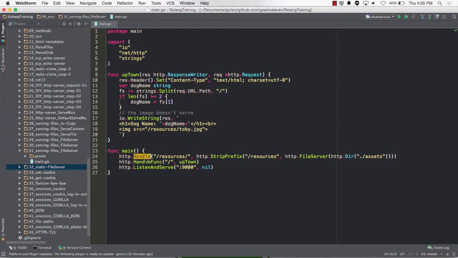So here we have a handle, and if somebody asks for resources, and right here we're asking for something in resources, since we have that slash right there, it matches all patterns: resources and everything beneath it in the URL. So you ask for resources, this is what handles it. What is handling it? This right here. This says strip off the prefix resources. So we just stripped this off, and that's what strip prefix is.